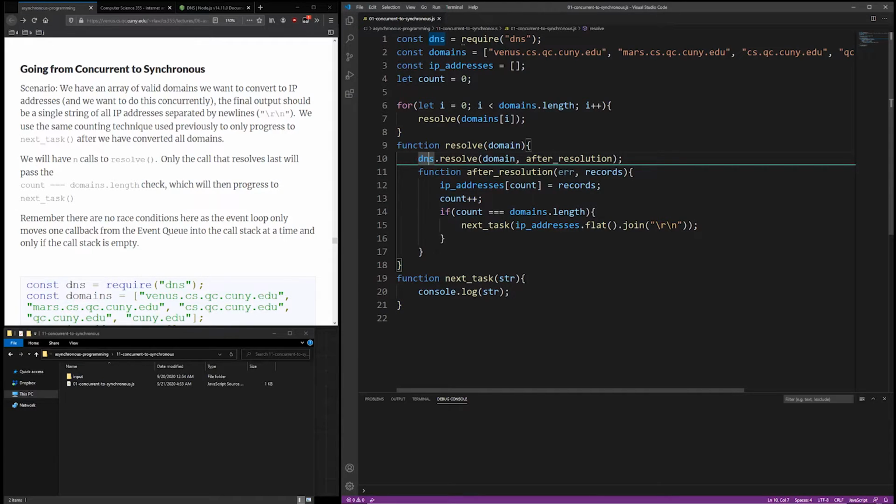Okay. As they finish their resolution, each of their individual domains is going to be added to the after resolution function, and these will be pushed onto the event queue. And over here is how we see that we can do our transition. So what happens is we take the record, the IP address, and we push it into an array, IP address subcount. And then we're going to increase our count by 1. So moving on to the next, we're increasing our count by 1. So this will shift the next index over.